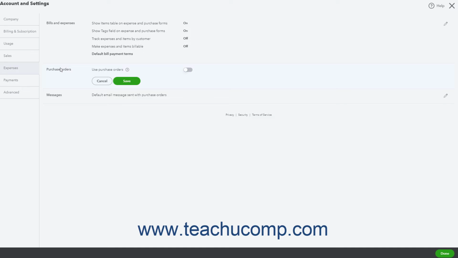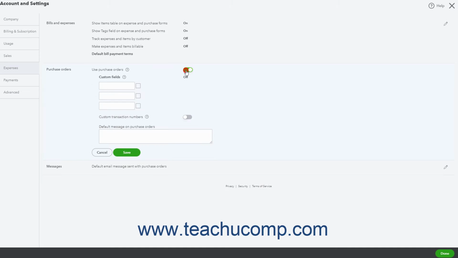To enable purchase orders, ensure the Use Purchase Orders toggle switch is set to the On position. When enabled, additional purchase order options then appear below it within this section. The Custom Fields section shows 3 empty fields with checkboxes next to each. To add a custom field to a purchase order, check the checkbox next to the custom field to add. Then enter the custom field's label into the adjacent field.